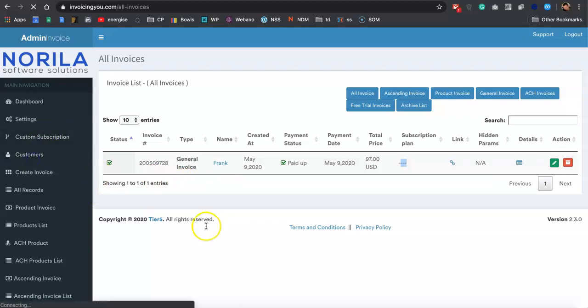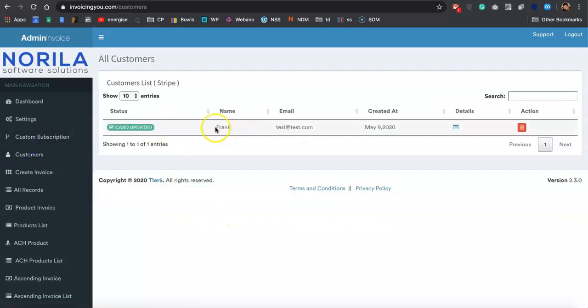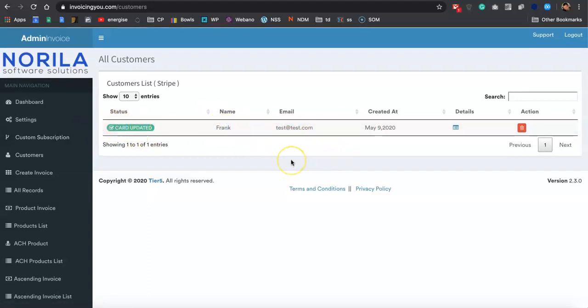Now, under customers, you'll now notice that we have a new customer called Frank with the email address. And this is quite handy because later on we can send out another subscription to Frank, because his credit card information is held on file to date.